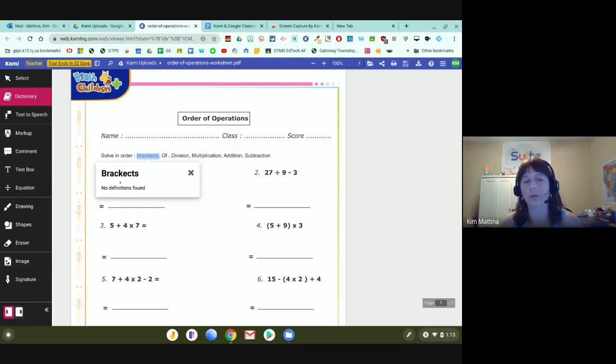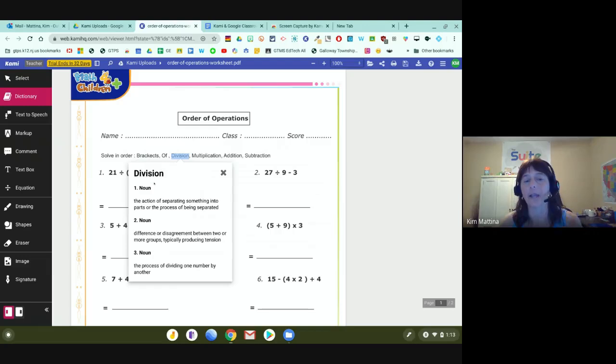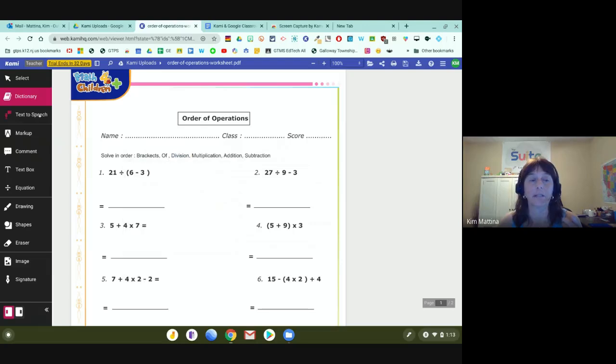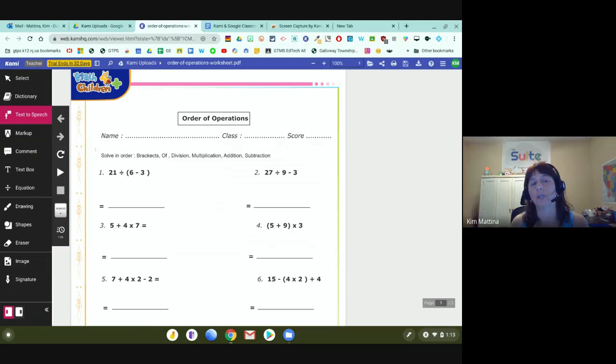All right, I see no definitions found. Let's see if I go here. So I have to highlight it, and then it'll allow the students to look up the definition of the word. Text to speech is going to allow the students to highlight, and then they can hit play or read, and it'll actually read the text that's on the page.